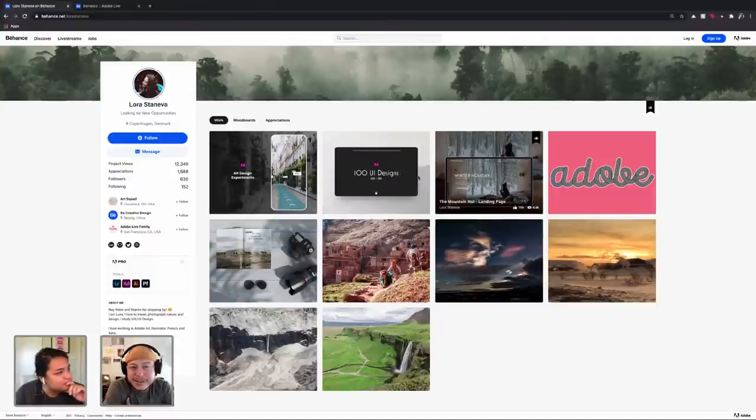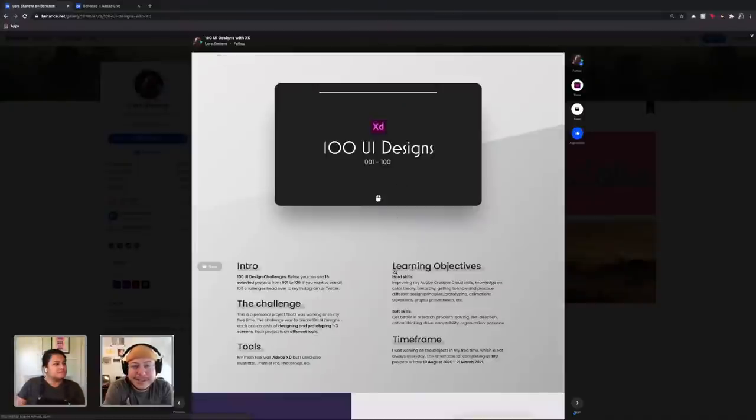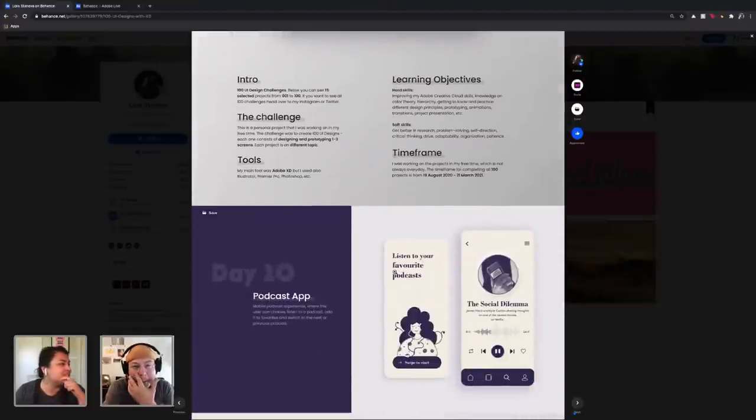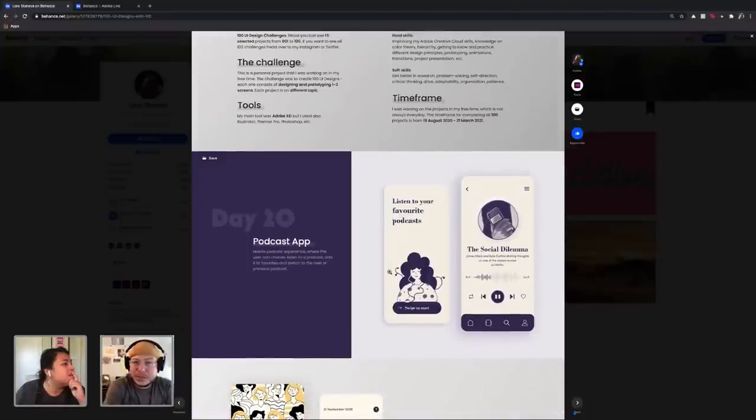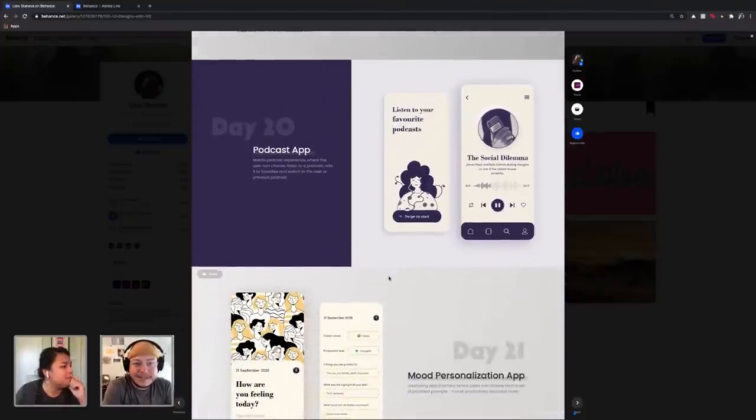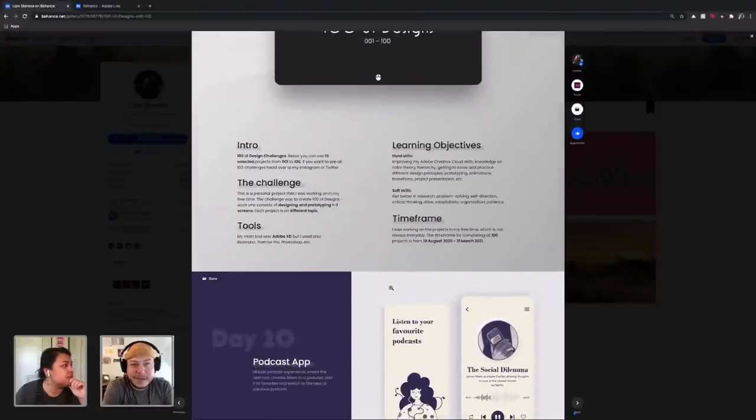Let's do the 100 UI designs. Right off the bat, 100 UI designs tells me you are serious, girl. You are here for the long haul, and I feel it through this. Here we go. Yeah, so she's doing just two key screens, right? Yes. That's awesome. Let's see. We can read this.